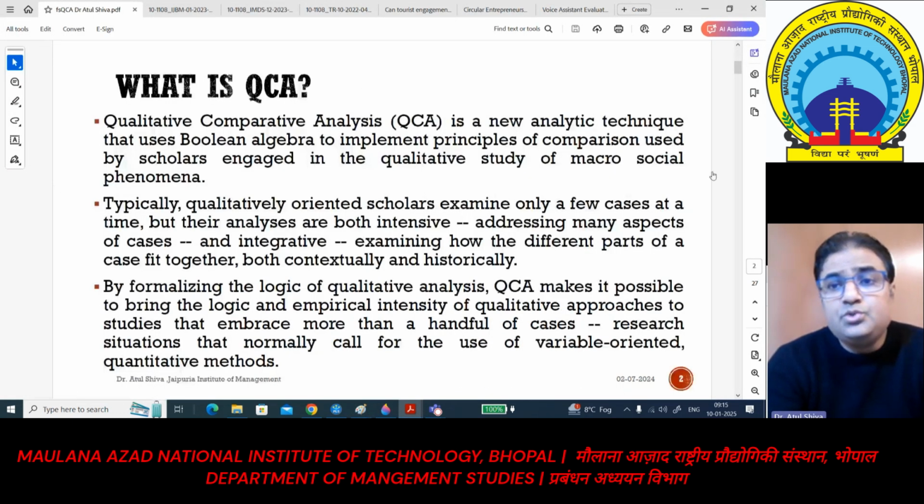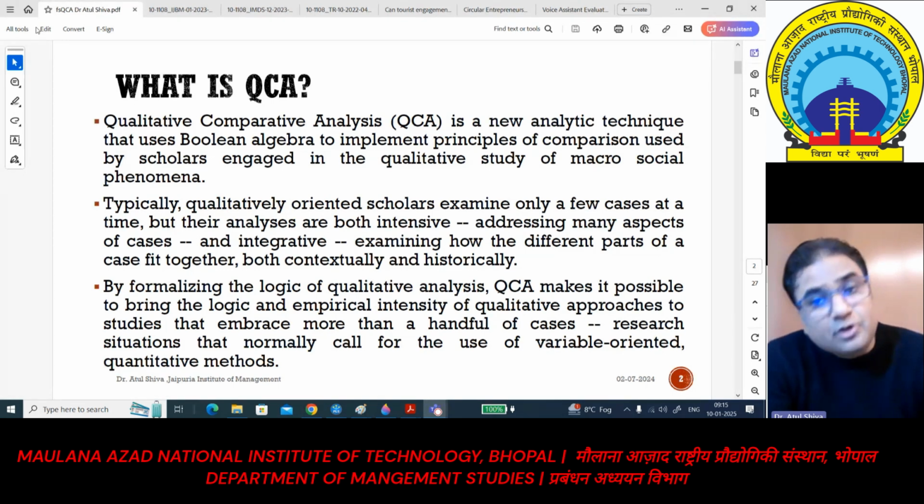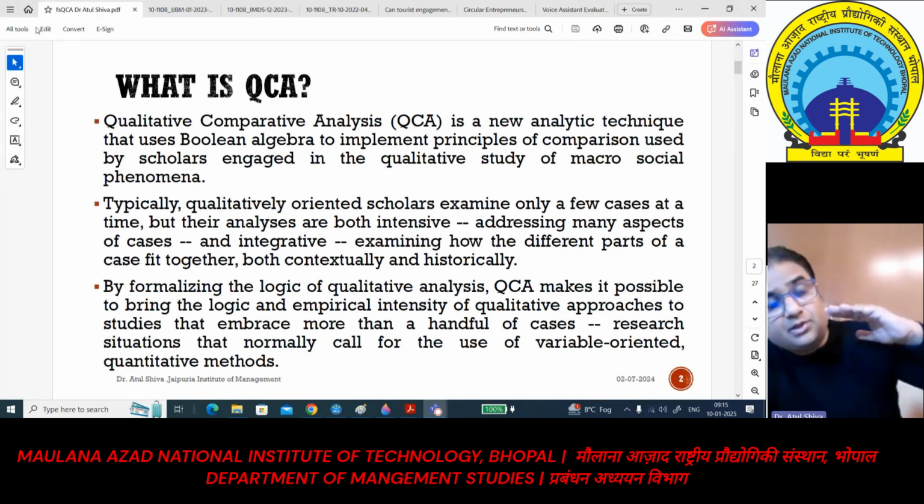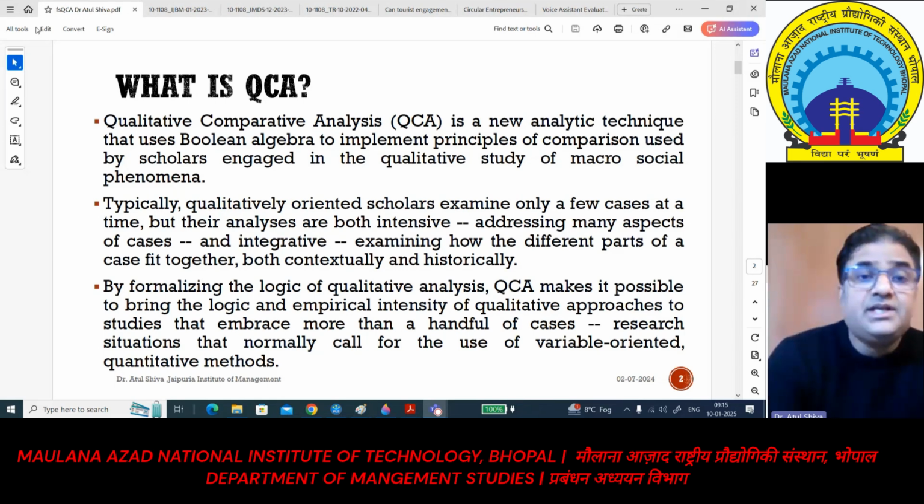This is a new analytical technique which uses Boolean algebra. One is linear algebra. We apply here Boolean algebra to investigate the principles of comparison. It's a qualitative study at macro social level phenomena. We are doing something bigger than MGA also. Multi-group analysis is at macro level, group analysis.